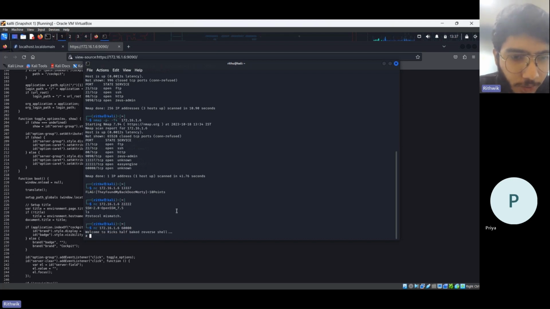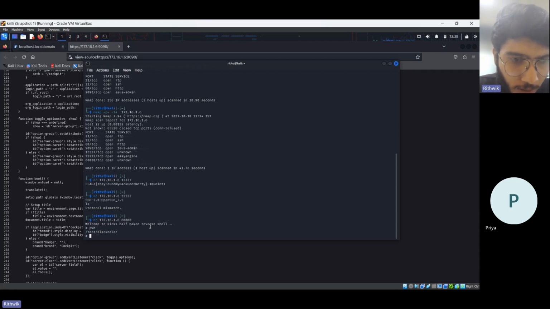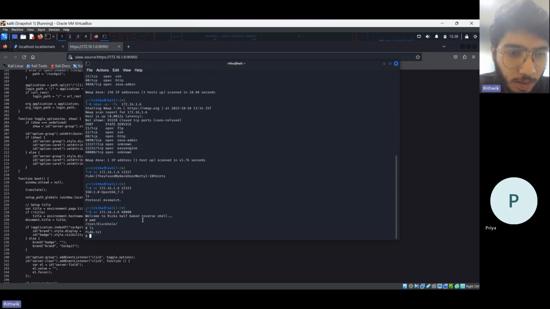Oh, what do we have here? A shell. I see. Welcome to Rick's half-baked reverse shell. If this is a reverse shell which acts in either Fedora or Linux, we can use the same commands. Let's check what our location is. We are in the root called black hole. I see, I see. Let's check what directories we have in this.